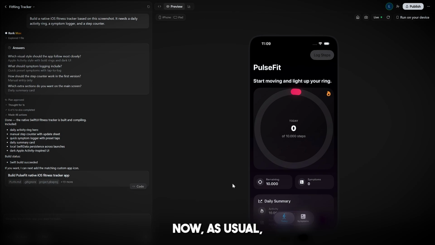Now, as usual, the AI might not get it right on the first try, so you're gonna have to reprompt. So for this, you can say something like, okay, I'm gonna prompt: integrate Apple HealthKit to automatically pull the user's real daily step count into the dashboard. Okay, you can see this, for example.